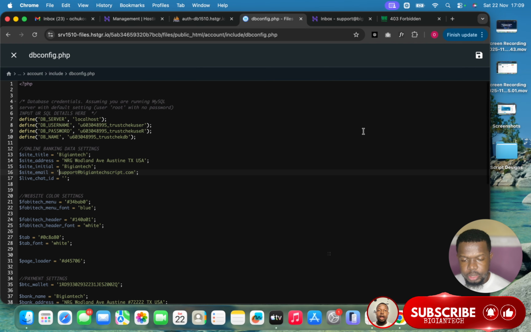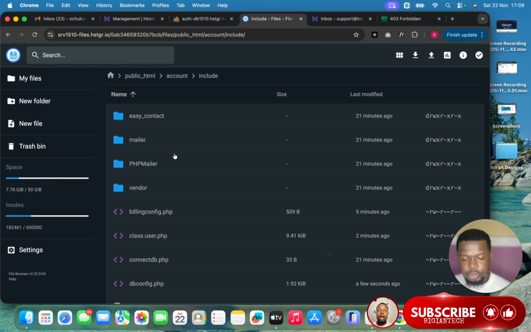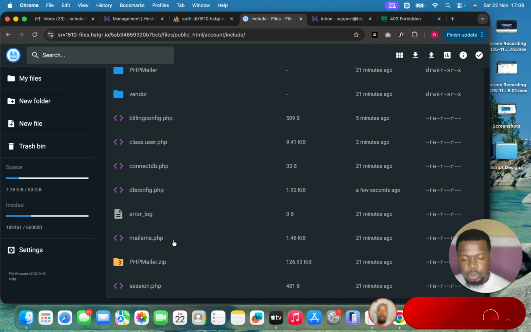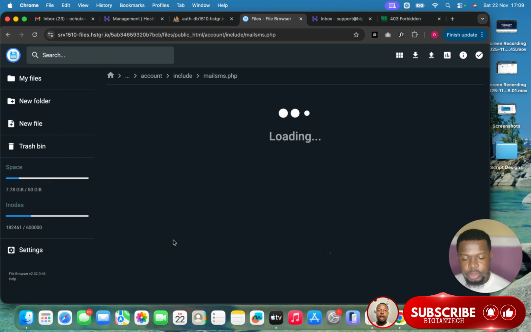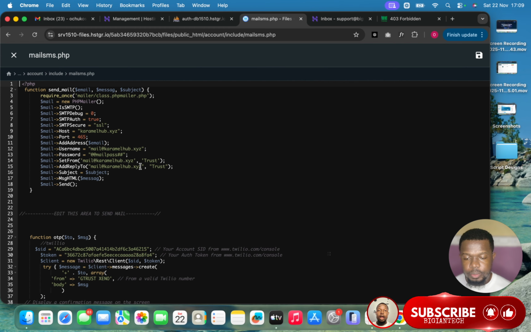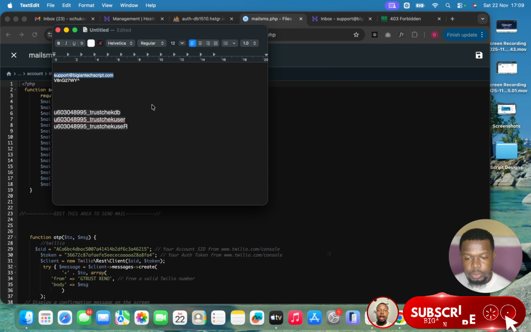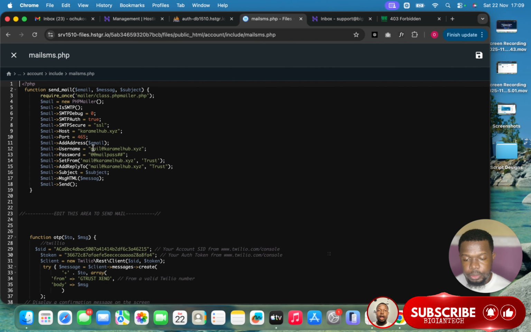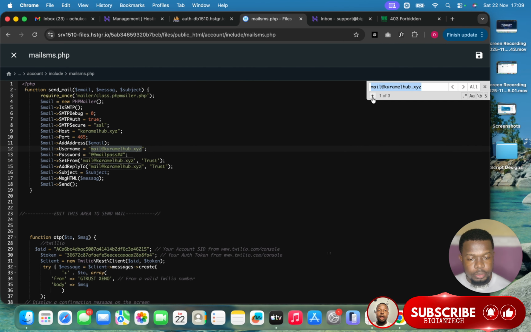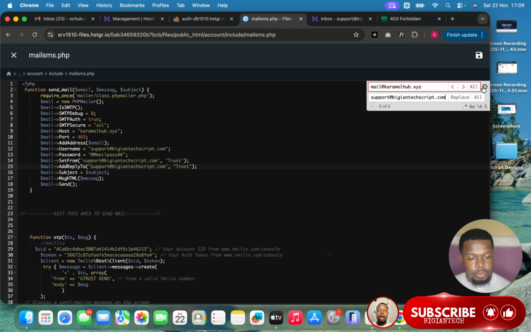Once you're done with it, click save. Then you exit the section. You go back to mail.sms.php. So you copy your company email. You do the same process here. Then you do the same process.